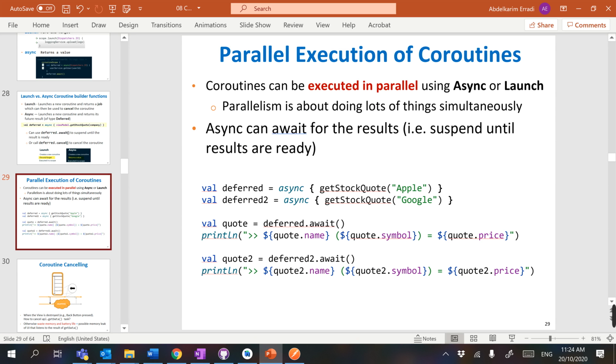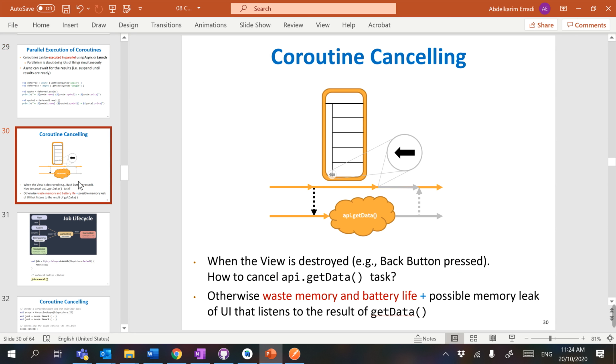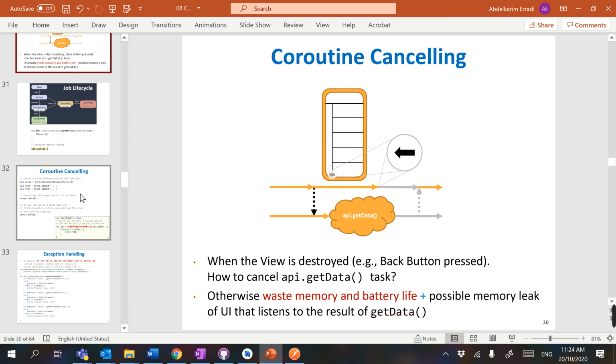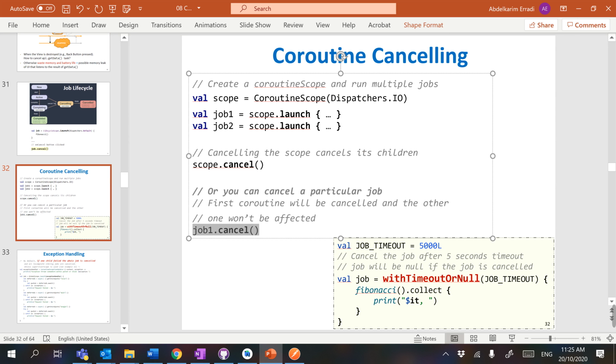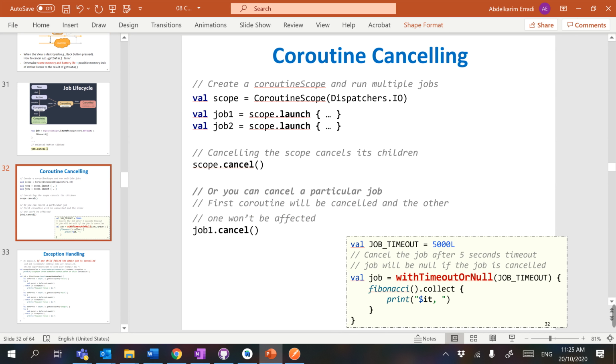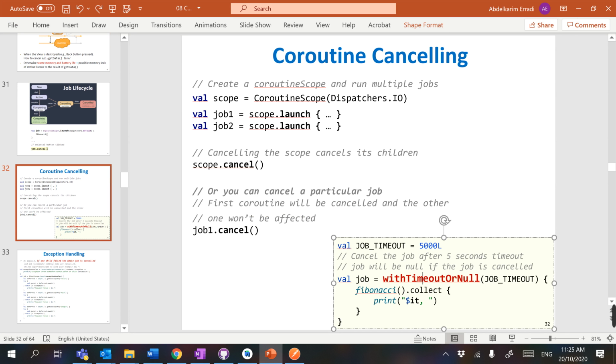So I hope it's clear, this parallel execution that coroutines allow me to do. Cancellation, I already explained it. I can either explicitly cancel the job, or I can wrap the job inside this withTimeout. So what happened here, I give the chance for this long-running coroutine to do its job, and if it doesn't respond within 5 seconds, it will be automatically cancelled.